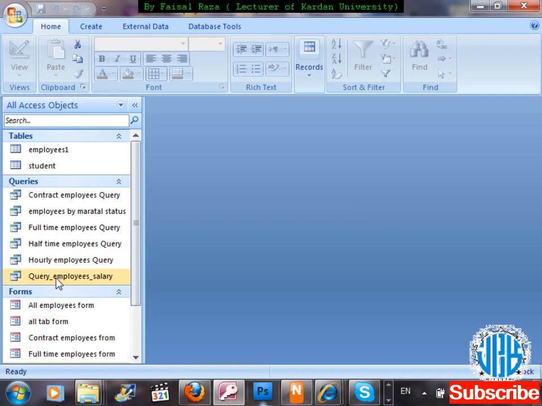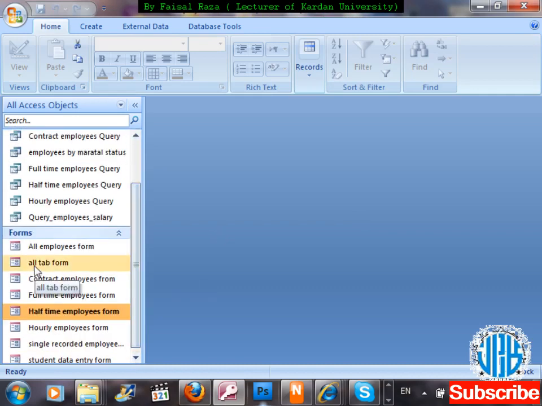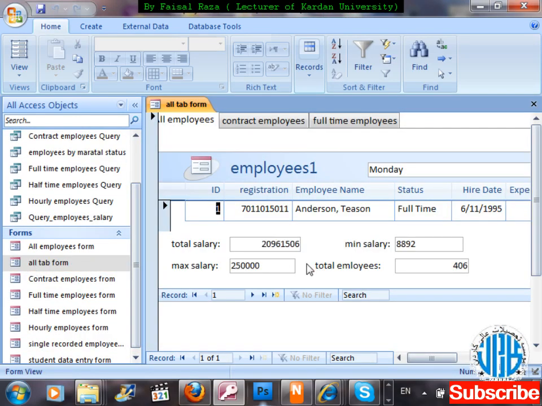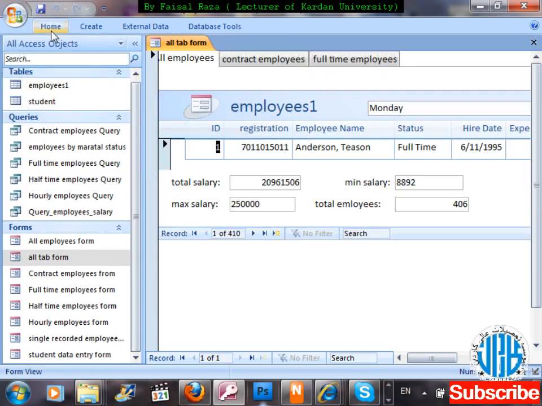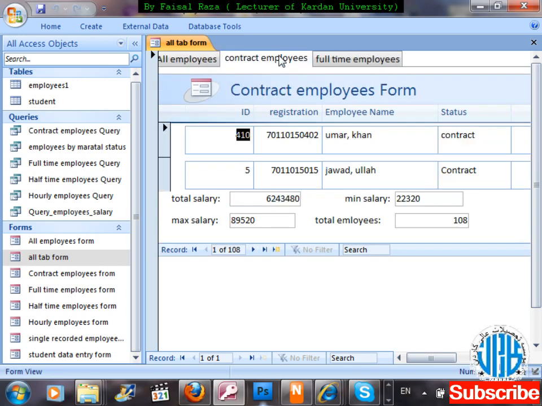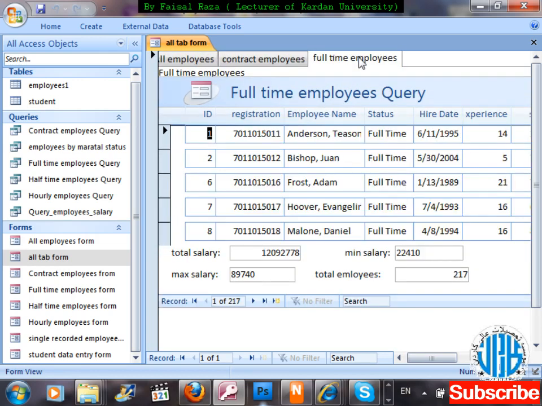Done. Okay, double click on it. We are going to arrange this, I need more space for that. Okay, so one by one record. Maximum salary, minimum salary. Go to the contract employees. Go to the full-time employees. The space was less, I have made the space less, so you can create more space over there or not.